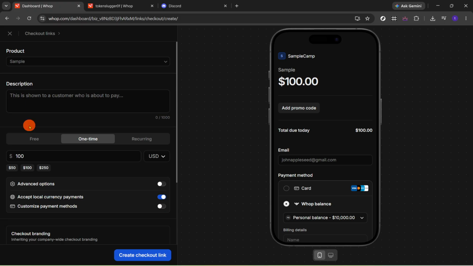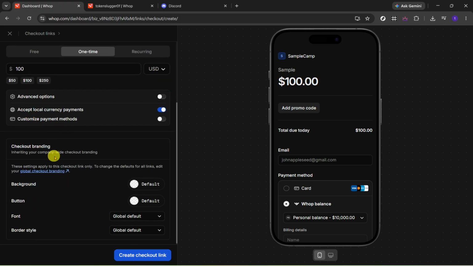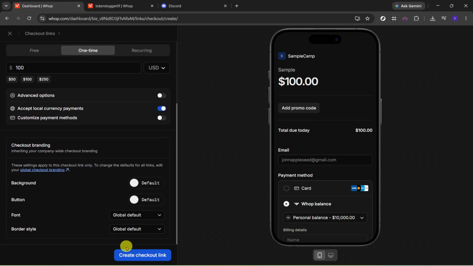Once you've finished entering the necessary information, click Create Checkout Link. Whop will then generate the payment link for you. After it's created, you can use that link wherever it makes the most sense for your business, such as in direct messages, email campaigns, social media, or other customer touchpoints.